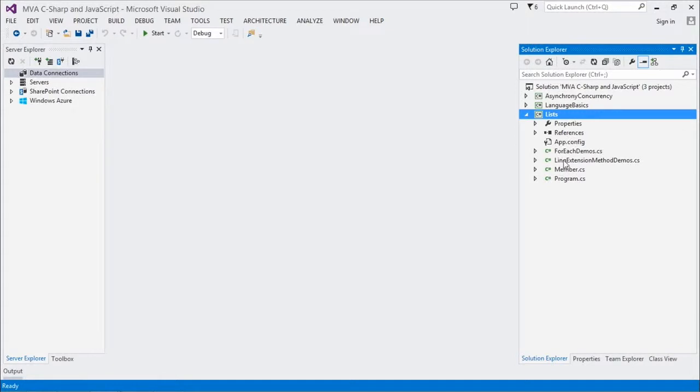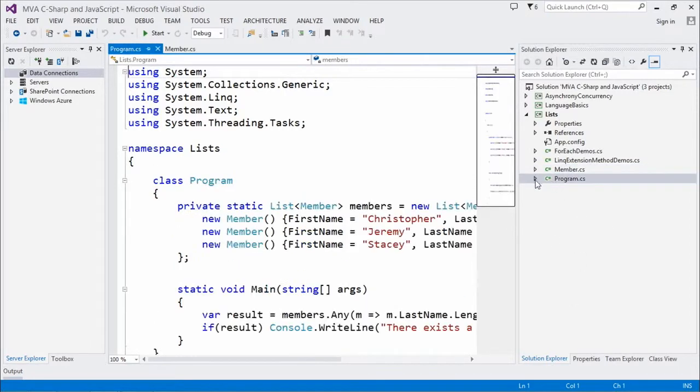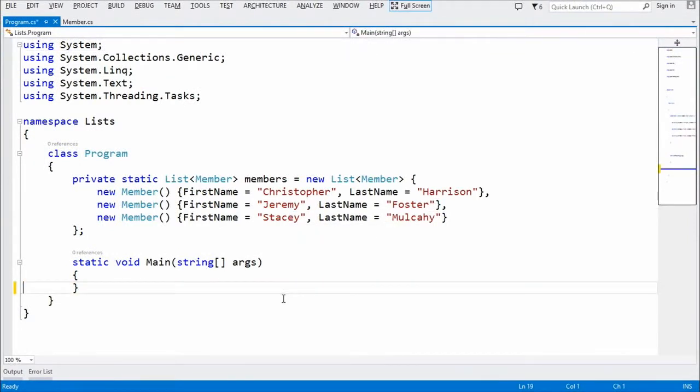Let me just do a real quick close all but this. There we go. Cool. So what I want you to notice is I've got a little list project over here, and you're going to notice that I've got my little member class here. This is just a basic little class with a first name and a last name. And then you're going to notice that I've got my little program right over here. For right now, let me just go ahead and kill that. Let's take a look at my collection of members. What you're going to notice is that I've got Christopher, I've got Jeremy, and I've got Stacy listed off there, creating all of that right there on the fly.